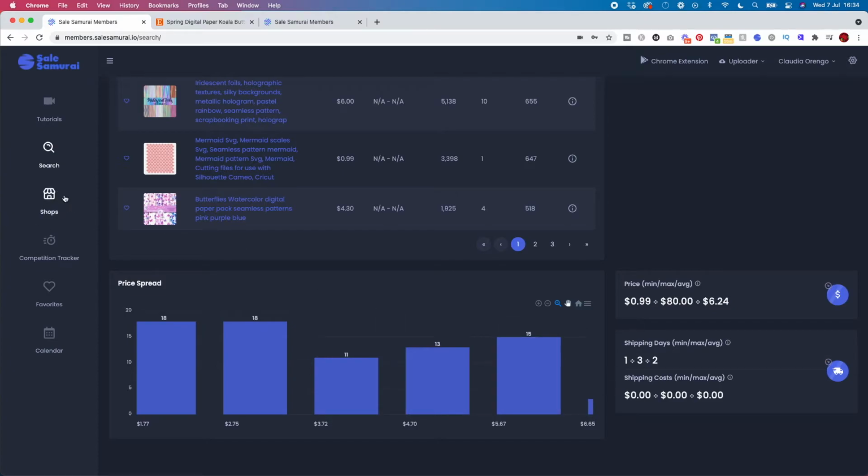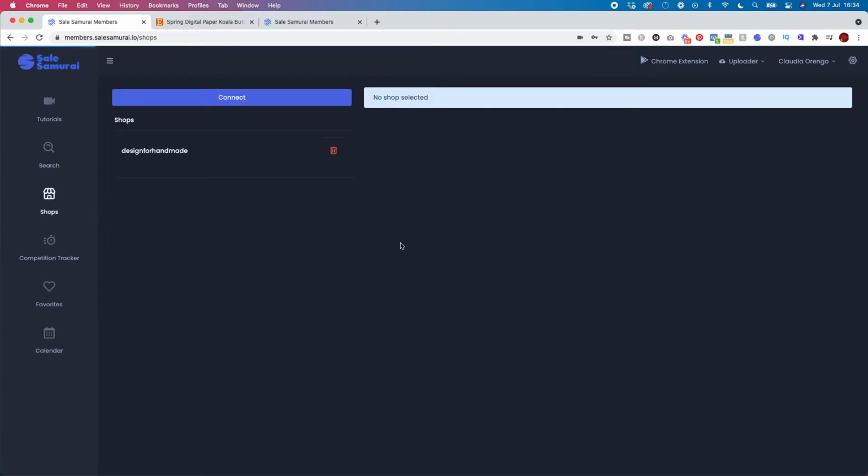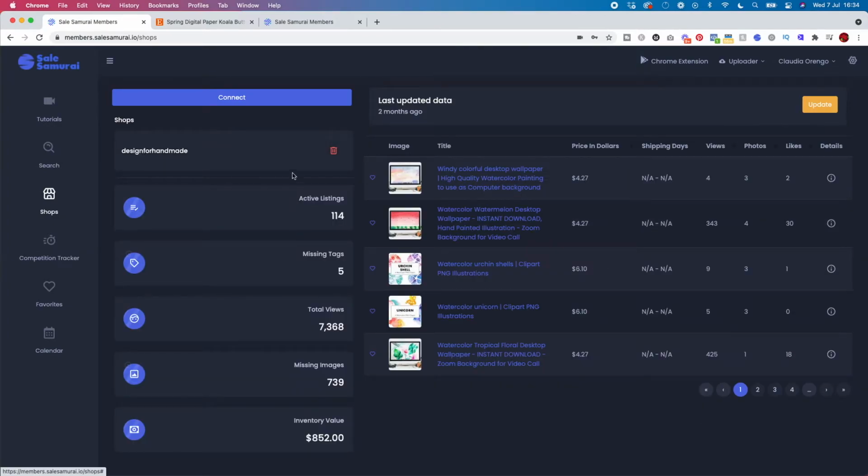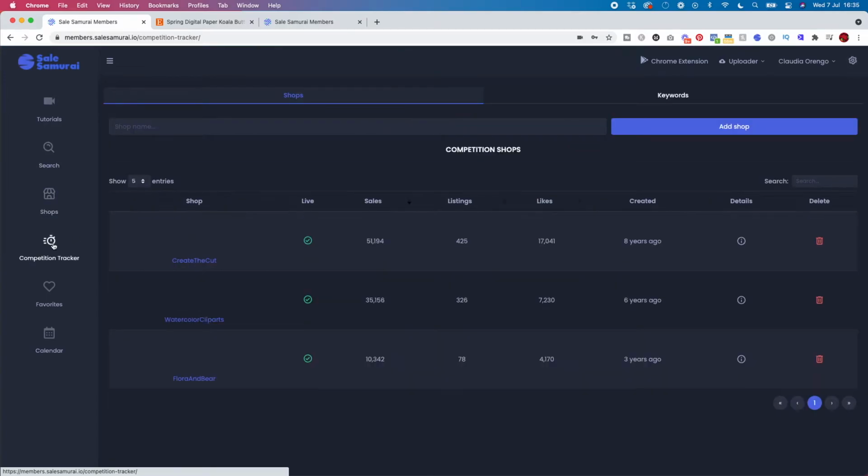Okay, what else do we have here? Under shops, you can connect your store and see your stats. Okay, so it's gonna give you all the information that you need about your shop. You can connect as many shops as you want. Basically, I don't use that as much. What I use the most is the search and the competition tracker. Here on the competition tracker, I only have three, but you can have as many as you wish.